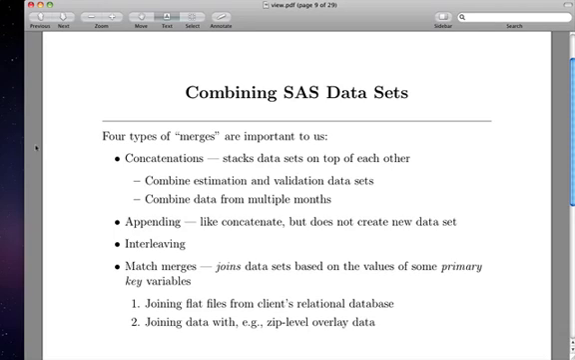This video is going to cover Chapter 12 in the base certification guide. Chapter 12 deals with how you can combine different data sets, and I'm going to talk about four different approaches. I call them merges following SPSS, but SAS actually gives some other names that are perhaps a bit better. So the four are concatenations, appending data files, interleaving data files, and then doing match merges.